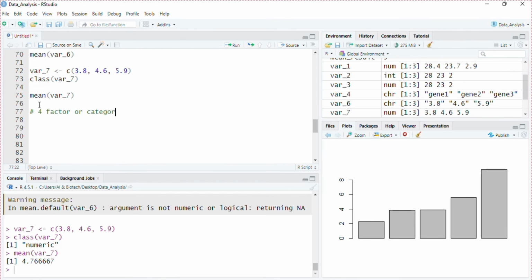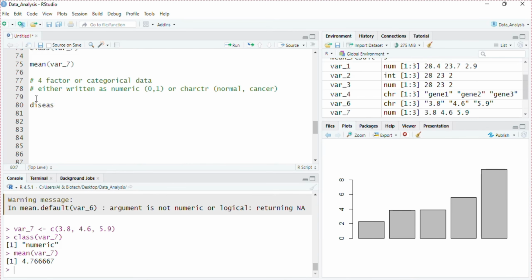Next, we have the factor data type. Factors are basically used to represent categorical data such as group, disease status, gender. So it can be written as a character or numeric type. Disease status of 5 patients: cancer, normal, cancer, normal, then let's say cancer again and normal, again cancer. So this is the disease status of 5 patients.